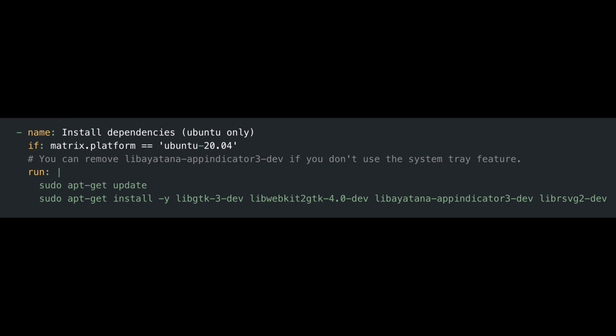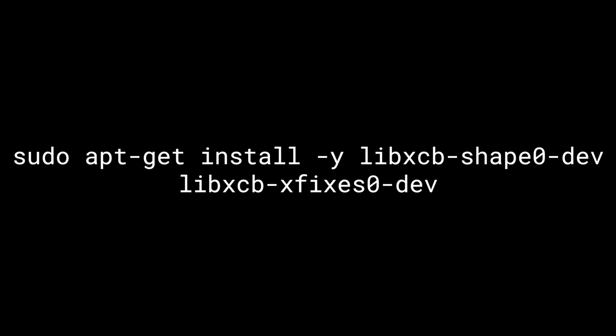You may still get errors about missing dependencies. Just search for the missing library on Google or ChatGPT. It's easy to find an answer. For example, these two libraries are usually missing.